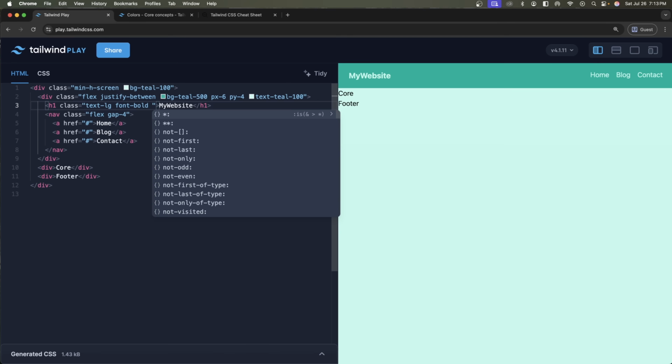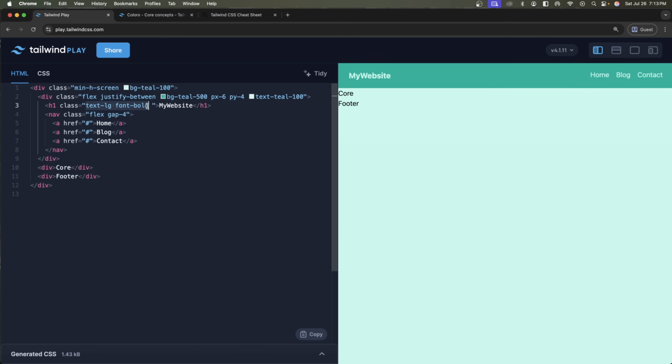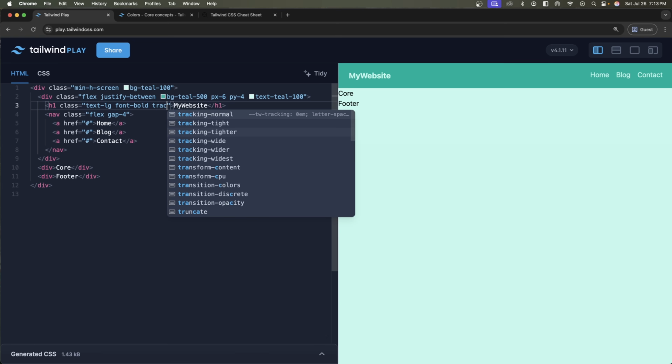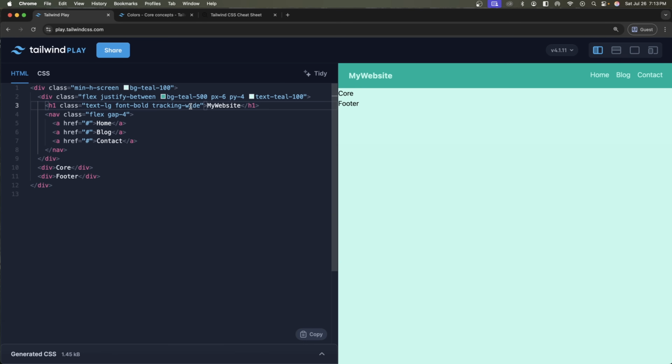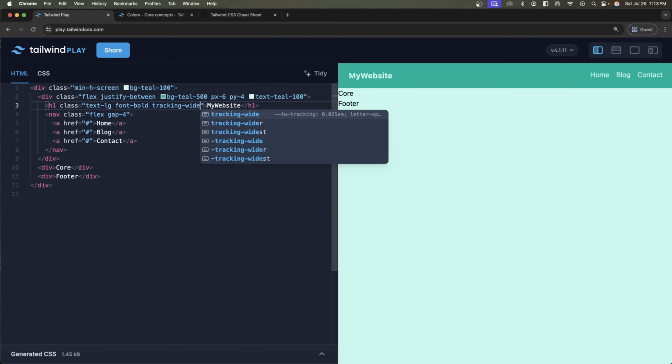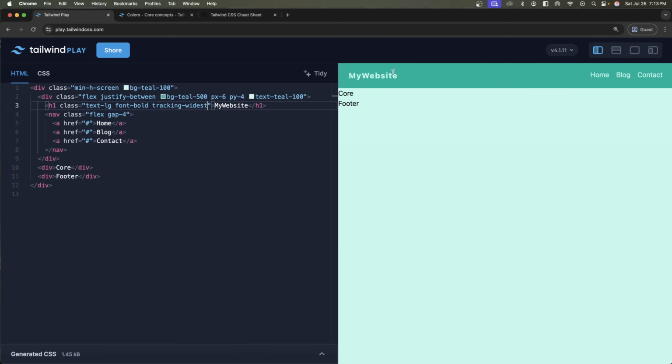Now, the last thing I want to talk about with relation to typography is the spacing in between the letters. You can customize that very easily by using the tracking class. And there's a variety of different options that you can apply for the tracking. The tracking is just the letter spacing. I can make it super wide by adding this. This is not that wide, to be honest. Let me make it the widest, as you can see. And there's a bunch of space.